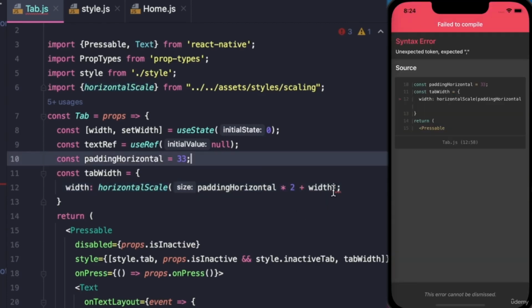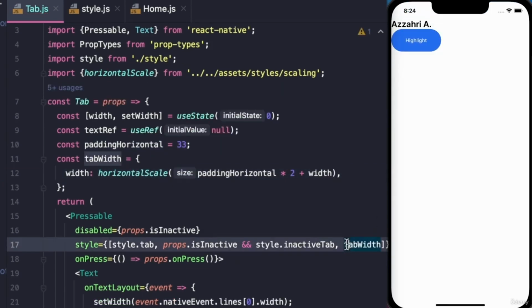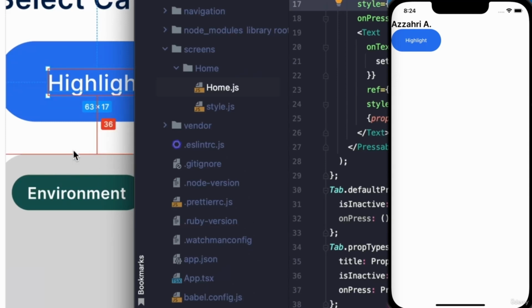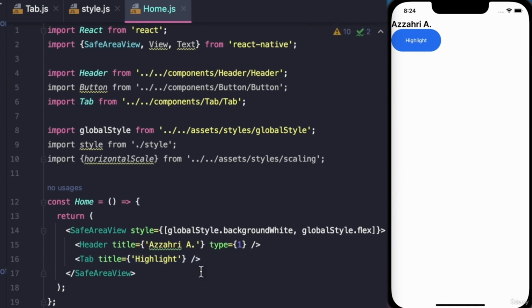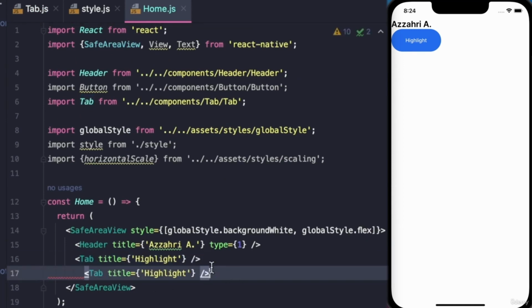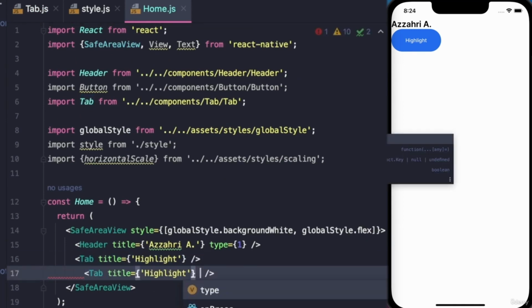And we have some error because we don't need the semicolon here. And great. Now this takes exactly the amount of width that it needs. And we're not going to have to make any kind of containers with custom width every time we want to use this tab. So now let's go back to home and see how this tab would look if it was inactive.